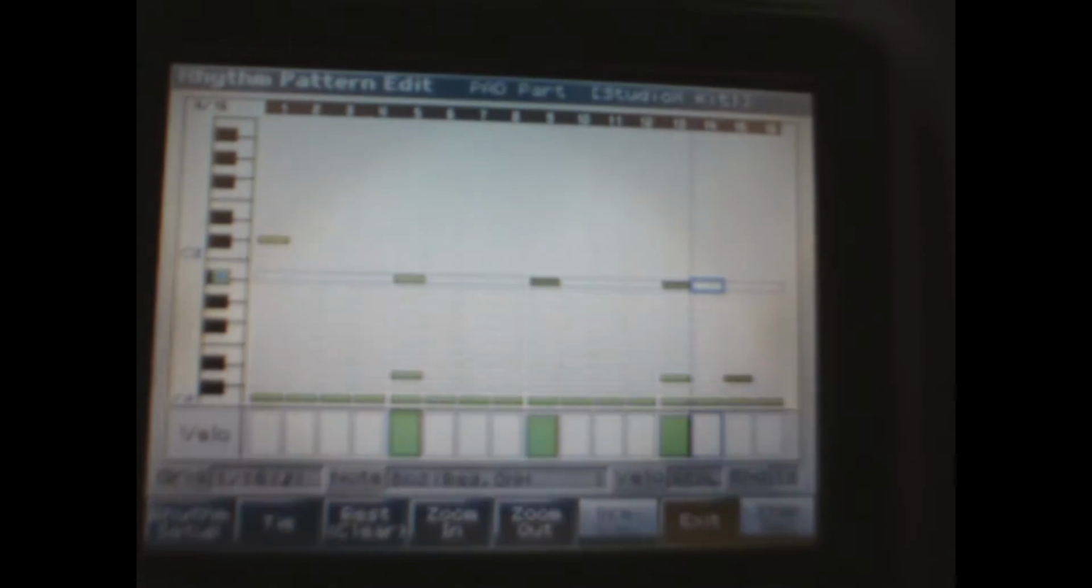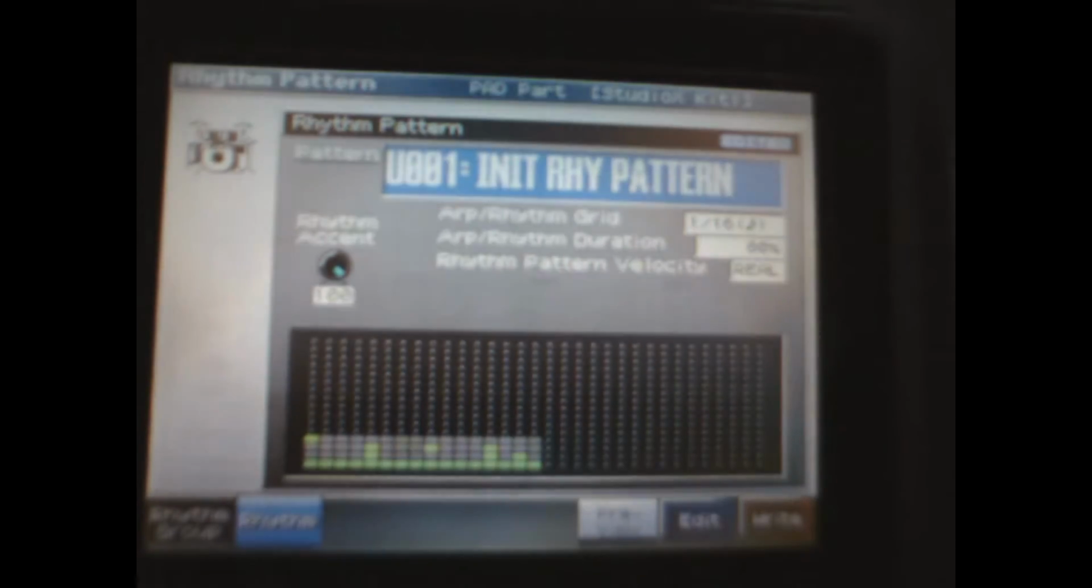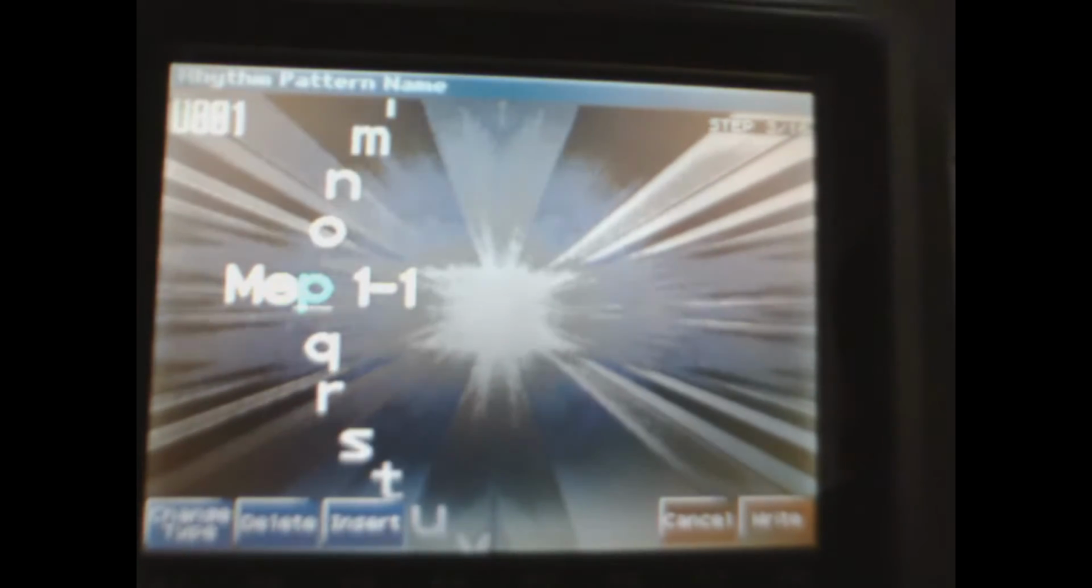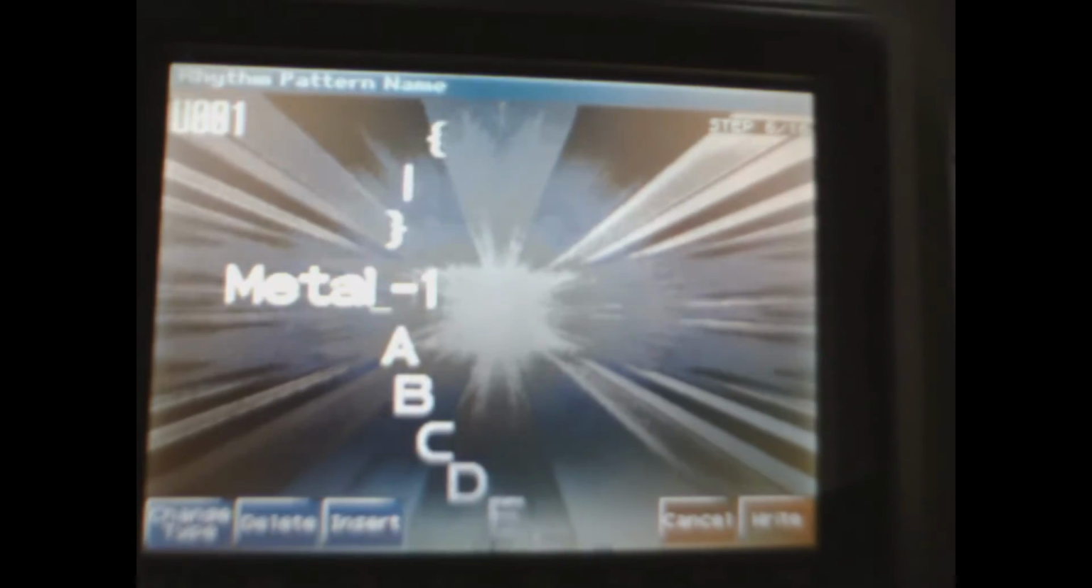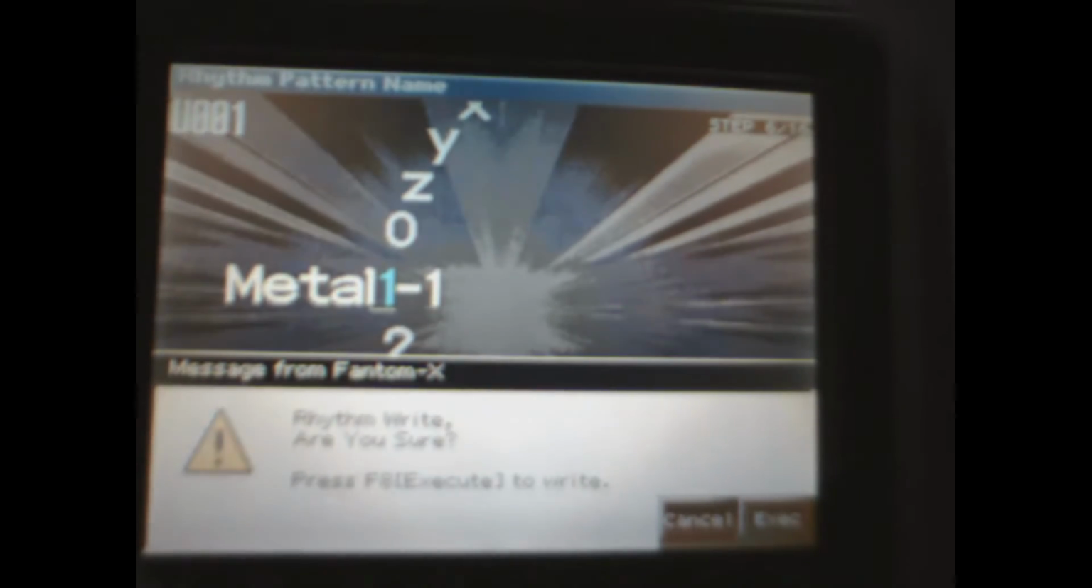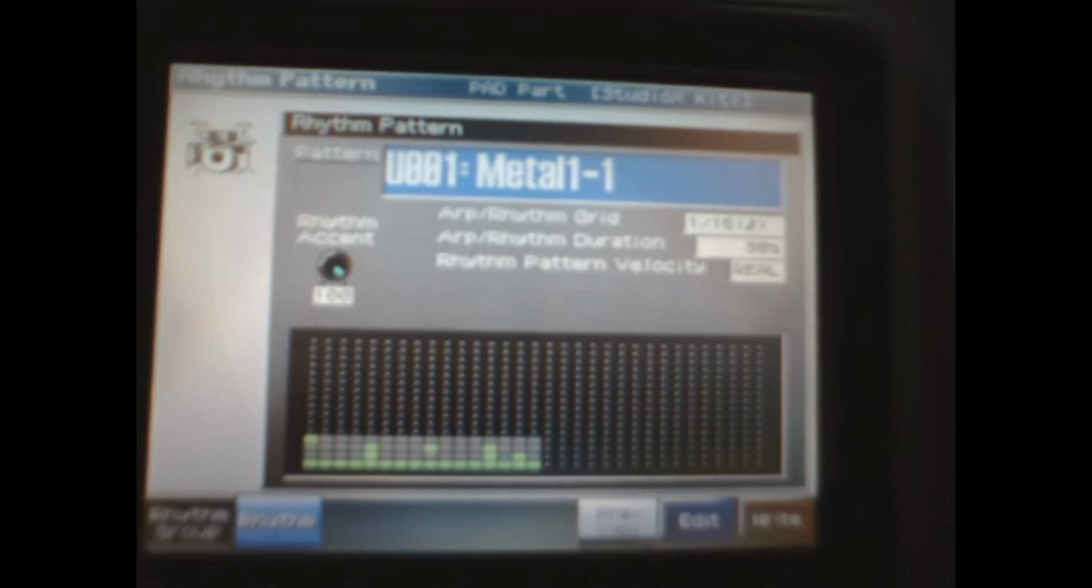Okay, so there we have our drum beat. So if we press F7 to exit, we can see it there. We can press the right button, F8, to write it to that selection. So pop, we don't want that, so use the trigger pads to type. So just change it to metal. There we go, and write to user 1, F8 to confirm, and F8 to execute. And there we are, metal beat 1.